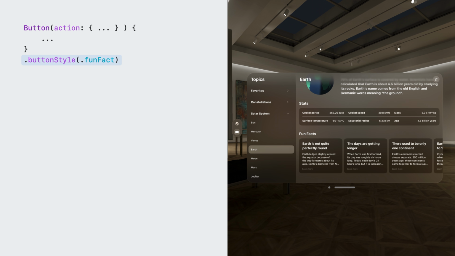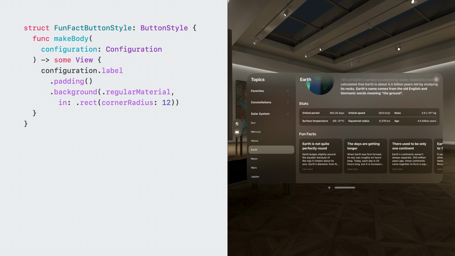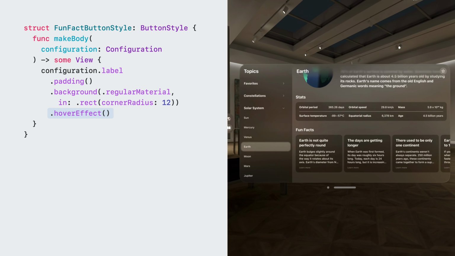The good news is, that's super easy to fix. My button style currently just adds some padding and a custom material background to the button's label. To fix that missing hover feedback, I'll add the hover effect modifier to my button style. This selects an automatic effect for me that is appropriate for the context. In this case, that'll be the highlight effect. Let's take a closer look.